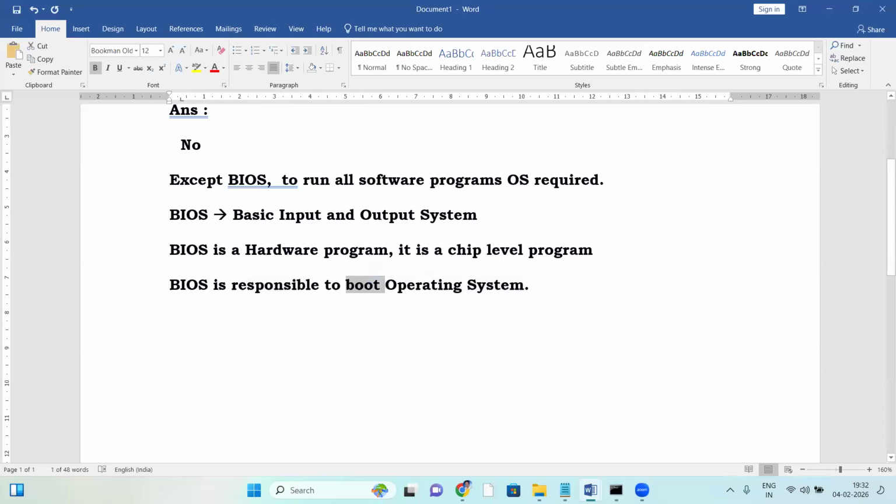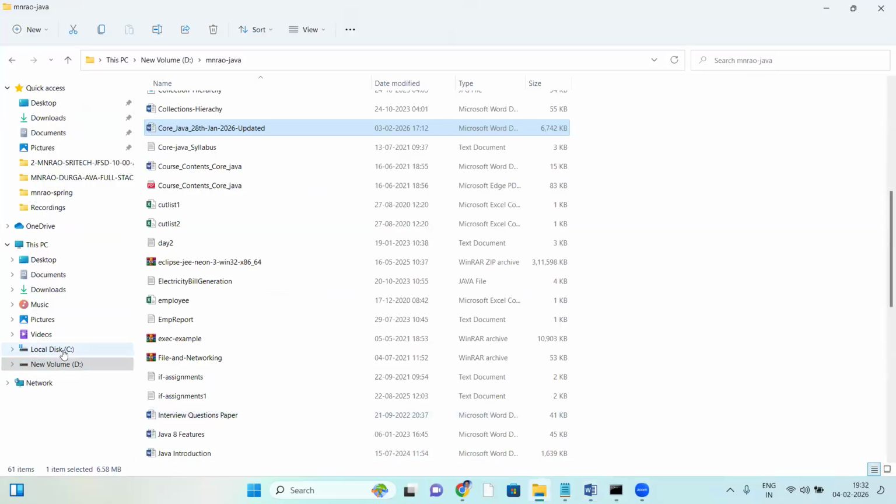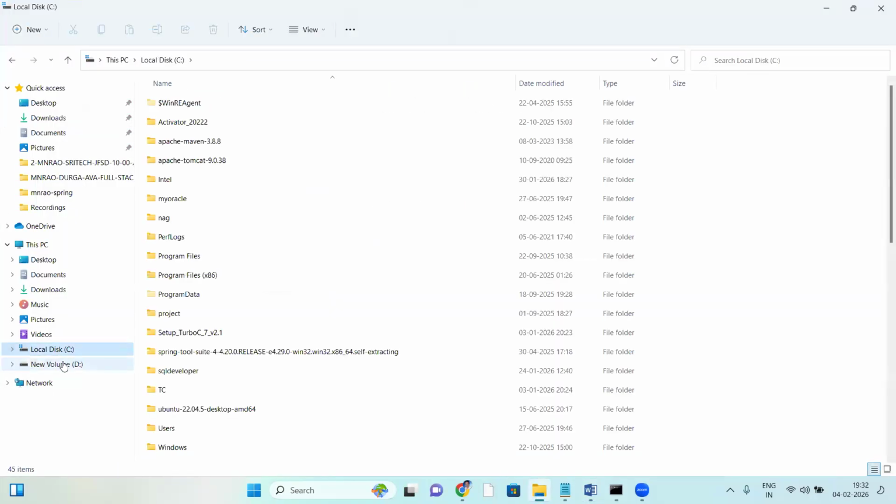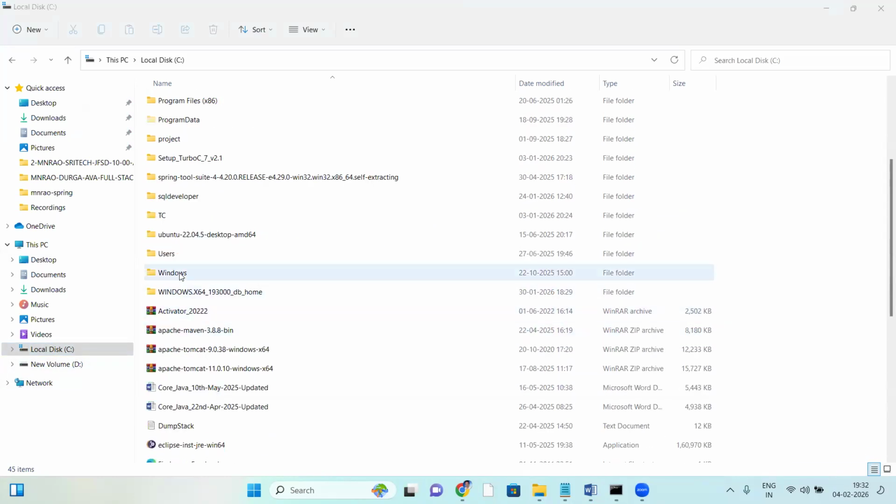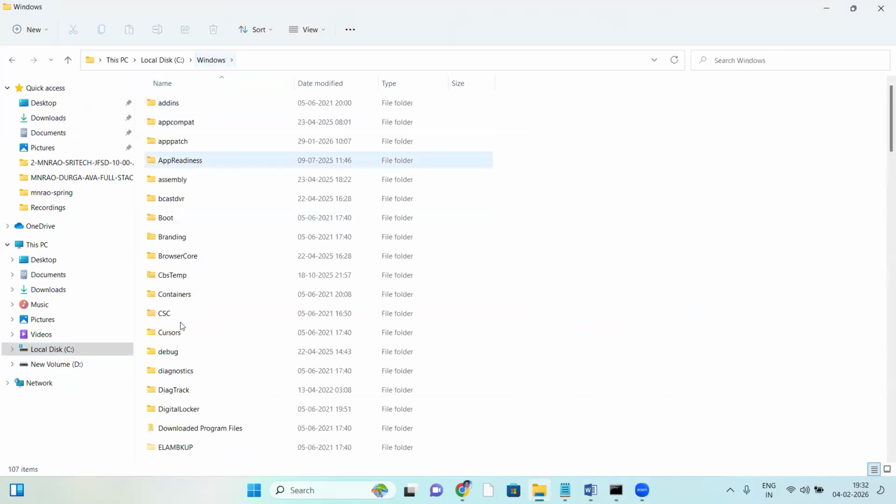See, the OS is in the hard disk, right? The hard disk is for storage. Inside the C drive, there is a Windows OS. So this Windows OS is stored in the C drive.